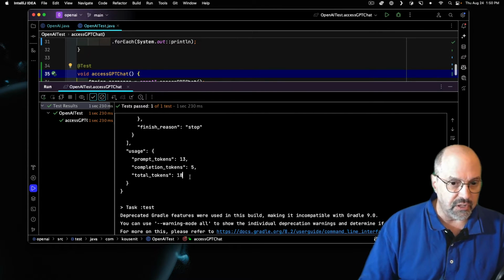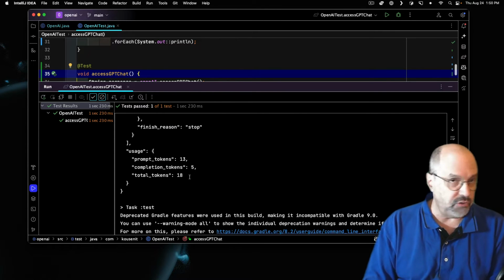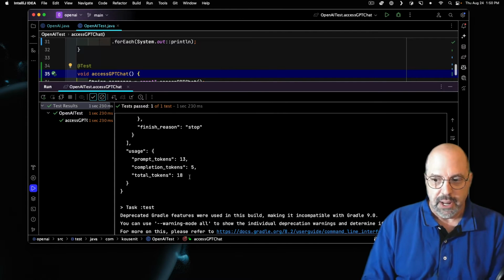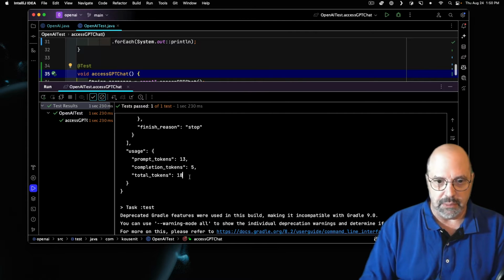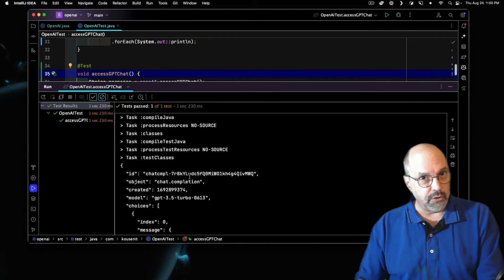It also tells us how many tokens we used up in the input and output. And believe me, that's hundredths of a cent. That's really very, very low in the amount of money. Okay, so far so good.